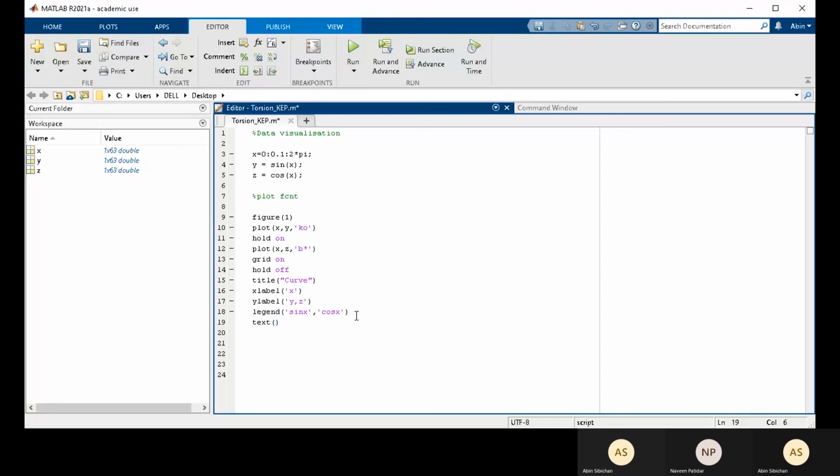So what we can do is use the text command and specify the point. Let's say I want to mark the point 2 and 0.5. Since it's a sin x and cos x curve, it won't go above 1 or below -1, so try to have a point in that range. And what I can do is insert the string.